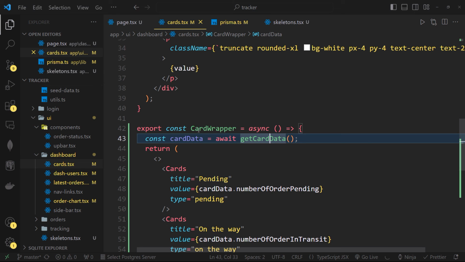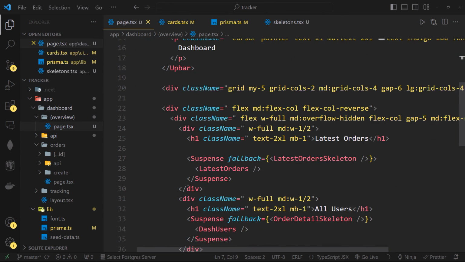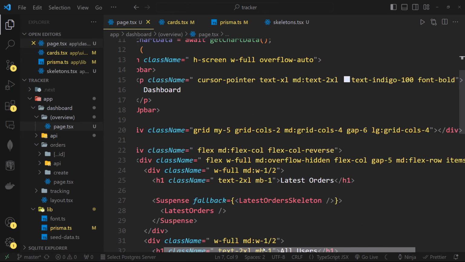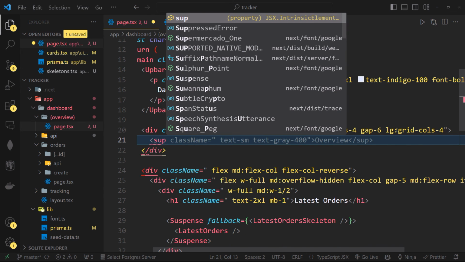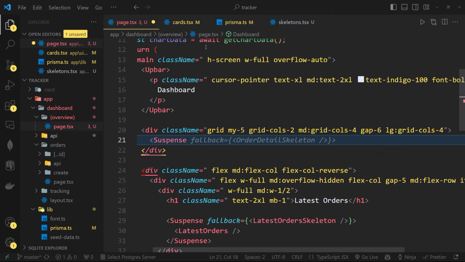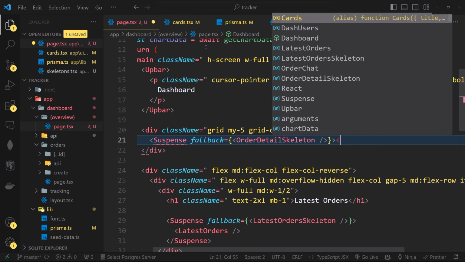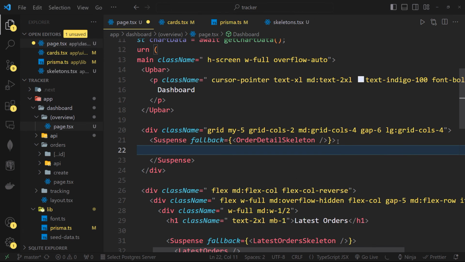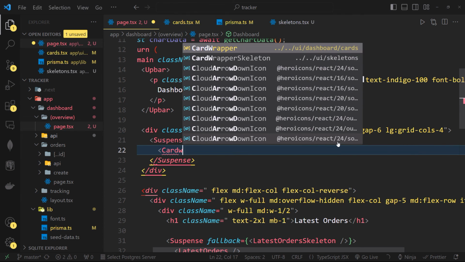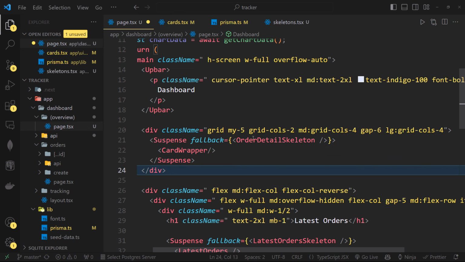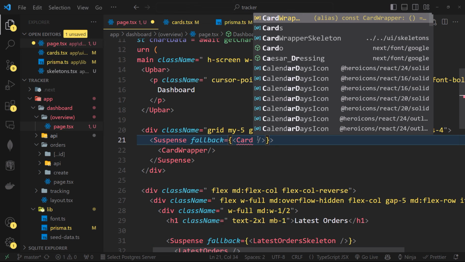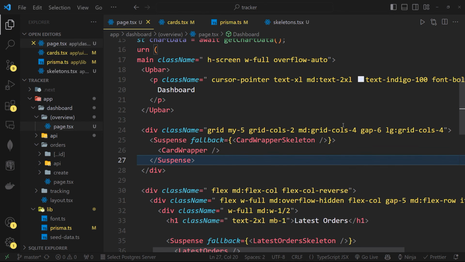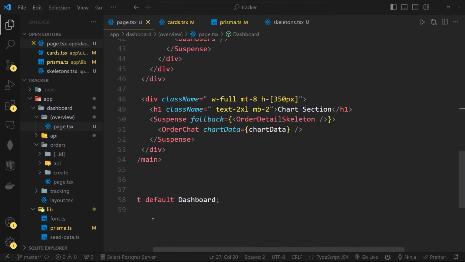Now we are going to wrap this card wrapper in a Suspense component. So let's come to the page here. Okay, this is where we have our card. Now we can just say Suspense, with a fallback, and here we are just going to say CardWrapper. Now it needs its own loading indicator, so I'll just say card wrapper skeleton. Okay, now with this, we are now streaming all of the dashboard content.